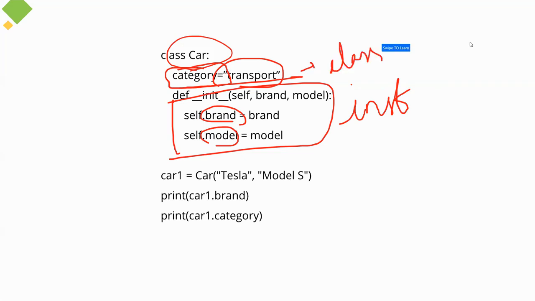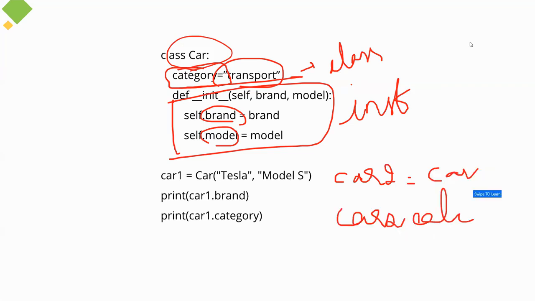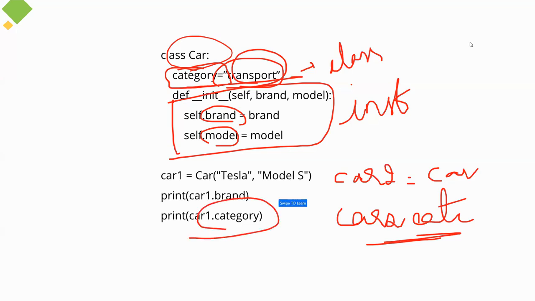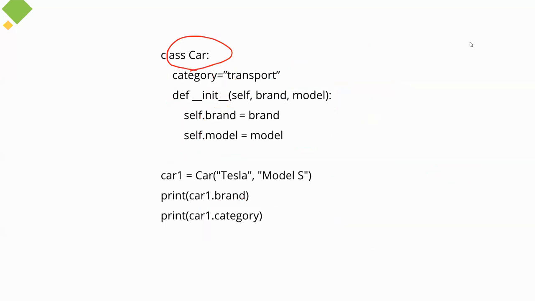If you create a new car object, like car2, and call car2.category, it also generates the same value, transport. car1.category also generates the same transport value. So this is a fixed constant, whereas self.brand and self.model are instance parameters. If you go with car1.brand, whereas car2.brand gives you different results, right?